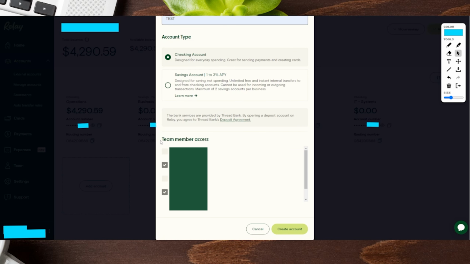Now here on the bottom half, you have the team member access, and it shows you all the members that will have access to this account. Their names will be checkboxed over here. Now, usually it'll just automatically start with administrators, and then you can go on the back end later to add additional team members to having access if you want them to have it. Now, if everything here looks good, we're going to click on create account, and that will be added to the list of all the accounts that we have on this business bank account.